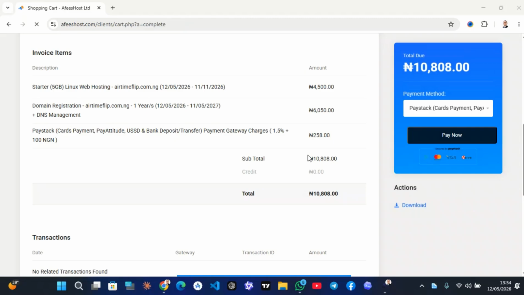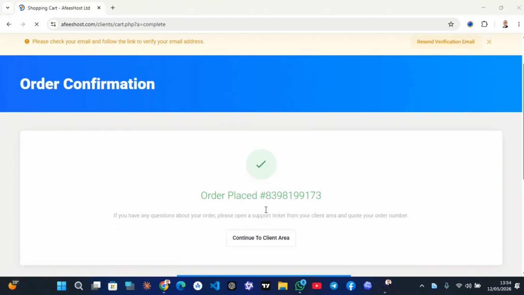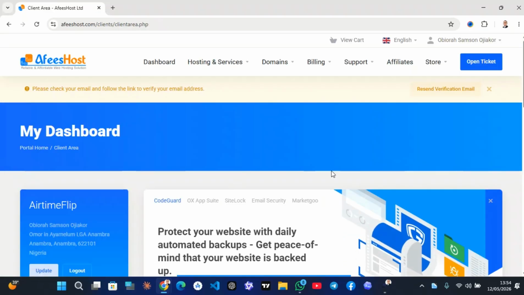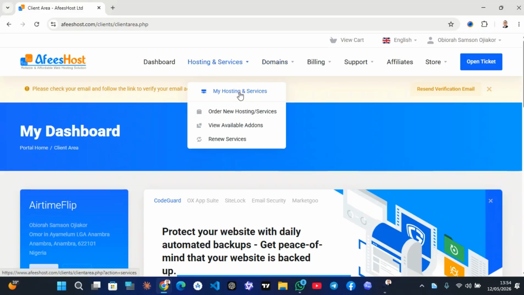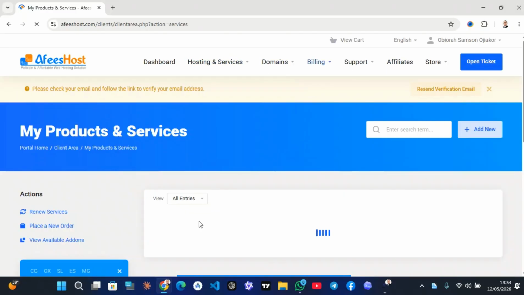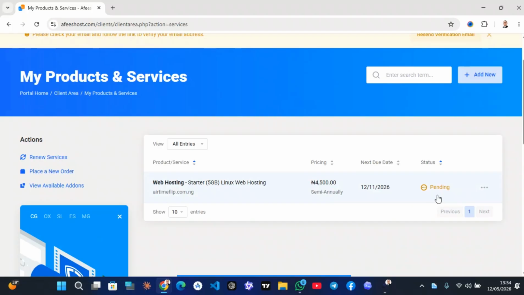All I need to do is wait for some minutes. This is the order that was placed, and all I need to do is just wait for some minutes. When I click on my hosting and services, you can see that it is pending. It is pending. Though I have faith, it will take some minutes for it to propagate.